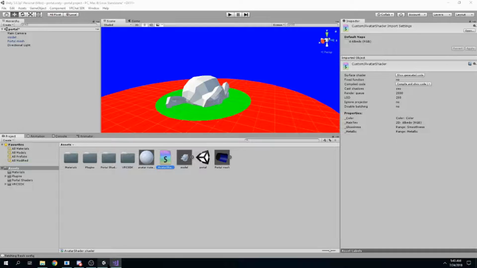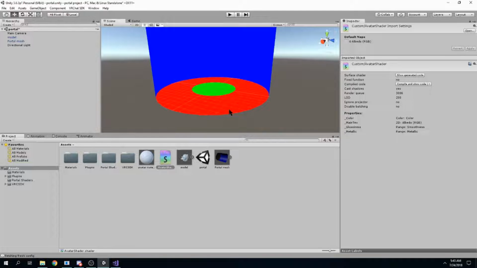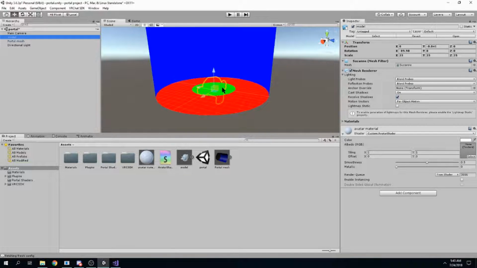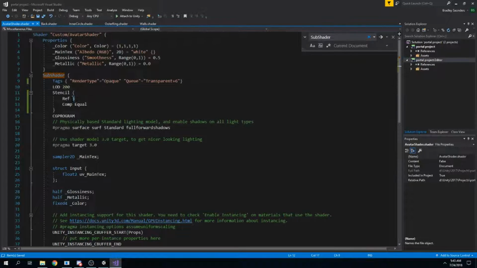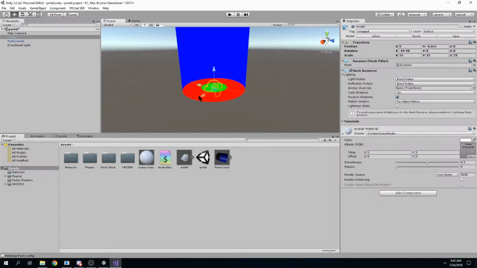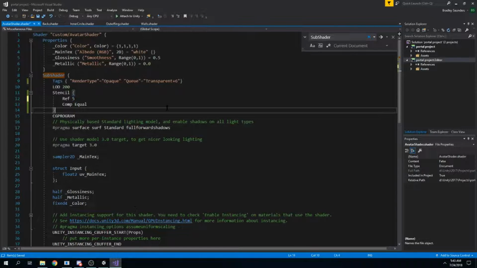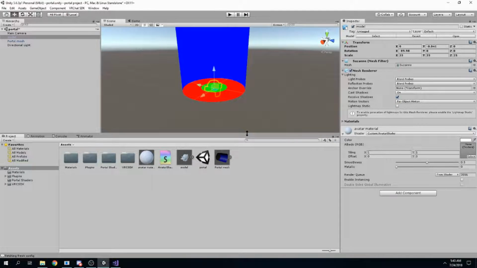So if we save that and go back, you'll see my avatar has disappeared now, right? That makes sense because the stencil buffer is 0 by default. There's no 5s here. So if I change this to 0, you'll see it shows up again. So leave it at 5, or whatever number you chose.